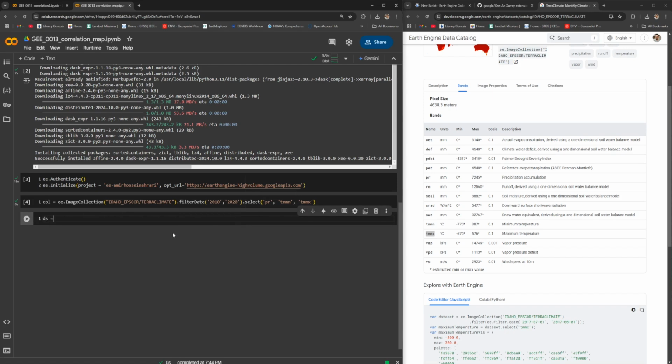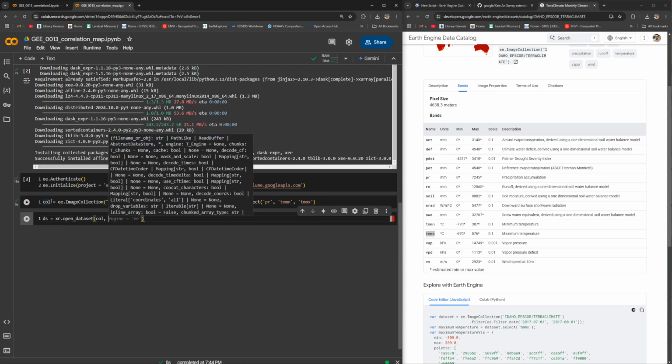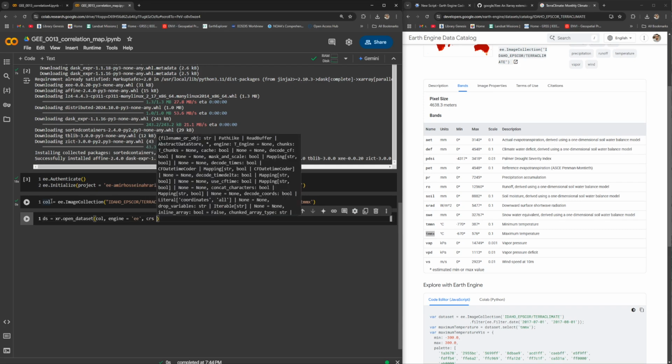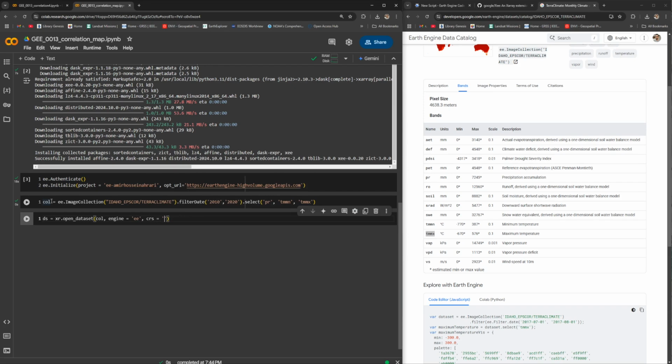Through a ds variable, I'm going to convert the collection format to the array structure. So now from xarray, xr, let's call open_dataset here and bring the collection inside the dataset according to the ee engine. So for the CRS, you must define the coordinate system, spatial resolution, and region of interest here. CRS equals WGS84 through this code, EPSG:4326.